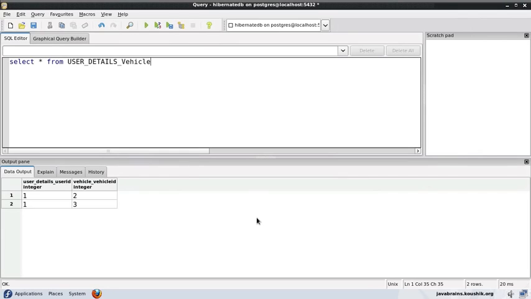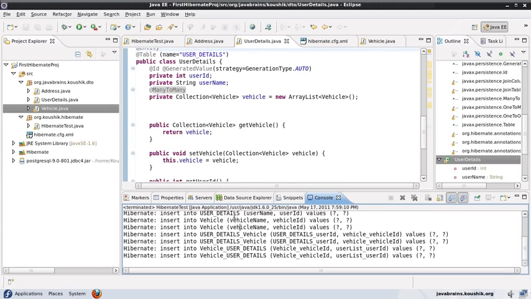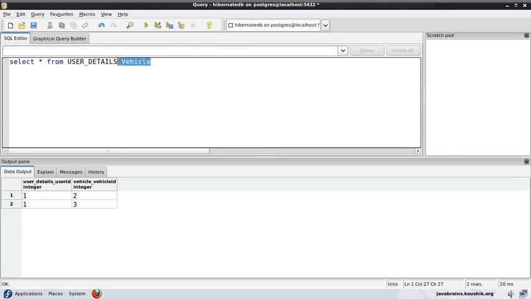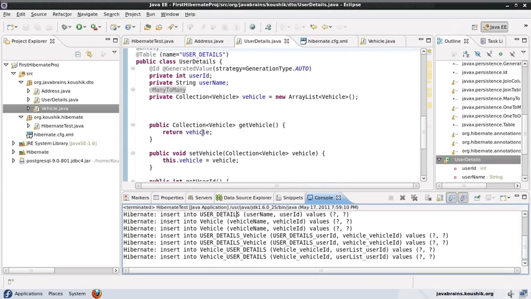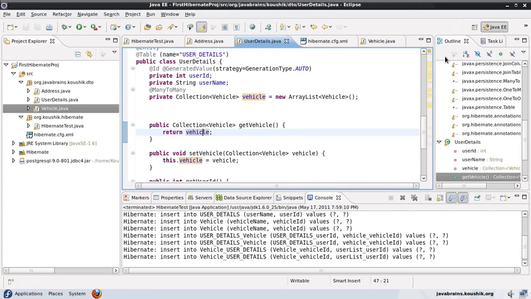Let's have a look at the data so that we get a clearer picture. Let's take the user details table. Okay, one user, fine. Now vehicle, two vehicles, which is also fine. Now if you query user details underscore vehicle, see it's mapping 1 to 2 and 1 to 3. Now if you query vehicle underscore user details, again you can see 2 is mapped to 1 and 3 is mapped to 1. So this is a redundant mapping. We don't need to have two different mappings. So what do we do to make only one mapping happen?